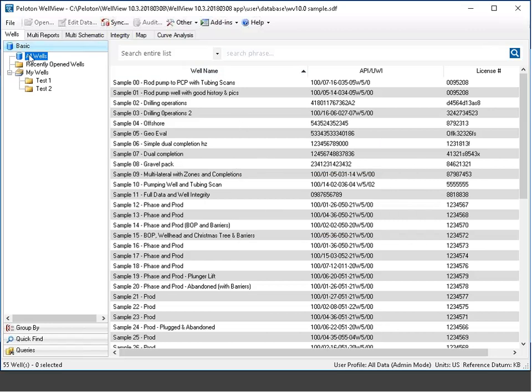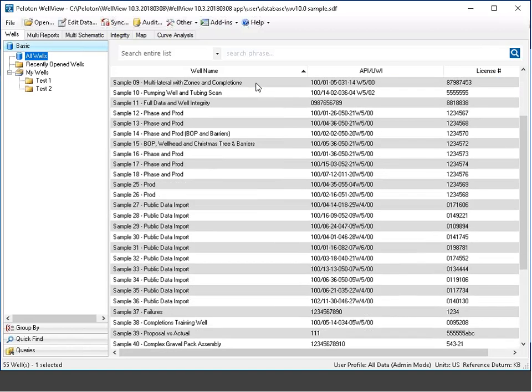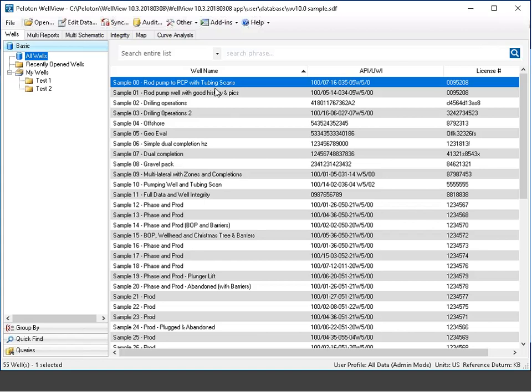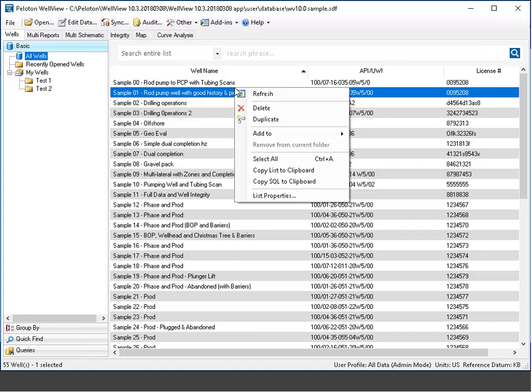Because on the left-hand side I have selected all wells, I'm seeing all of the wells that I have security permissions to see listed on the right-hand side. If I right-mouse click on the right-hand side of the screen, I have some options that are specific to this well list. I can force a refresh. I can delete a well, and by delete a well, I mean delete it from this database. You will only have the ability to do this if you have security permissions to do so.